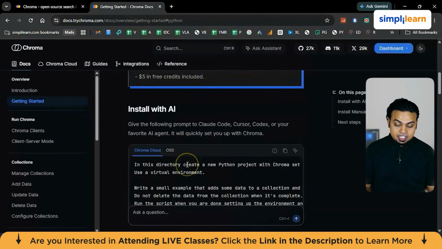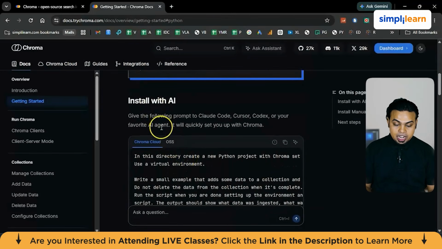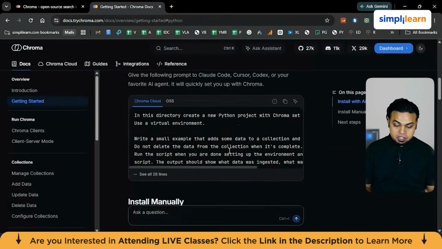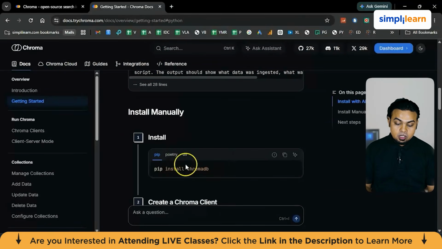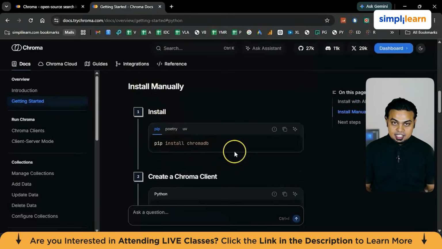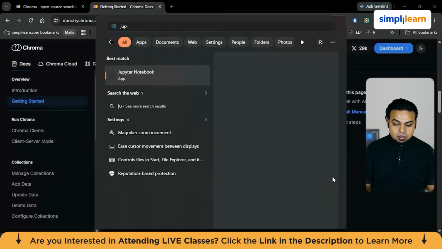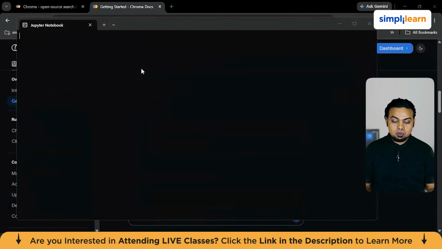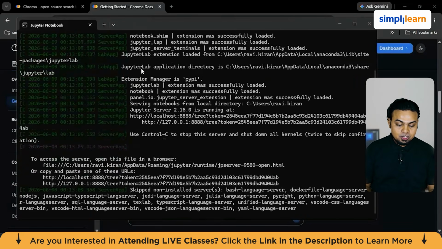So you can get started by installing this first, and you can also install this with AI. And if you scroll down here, you have all the documentation required for that. Now you can also install this manually. So before you get started with this, make sure that you have Anaconda installed on your PC, because I'm going to start this on Jupyter Notebook. In case you don't have Jupyter Notebook, don't worry, we'll show you the installation of Anaconda as well. We also have a dedicated tutorial for that. We will link it in the description.